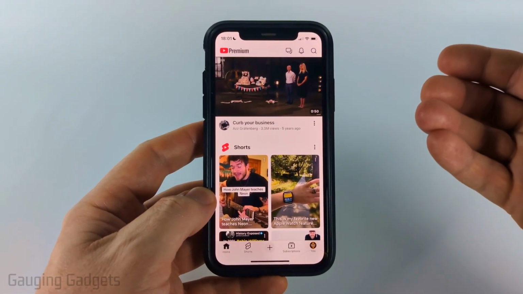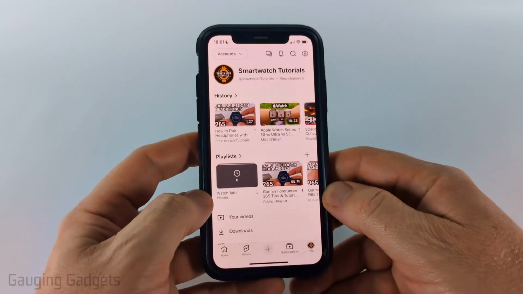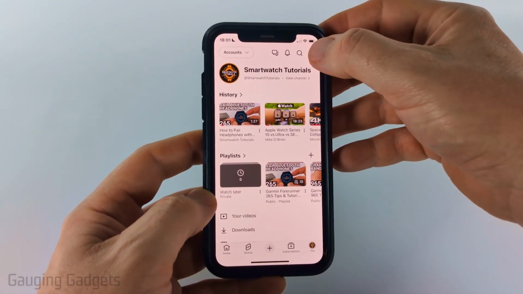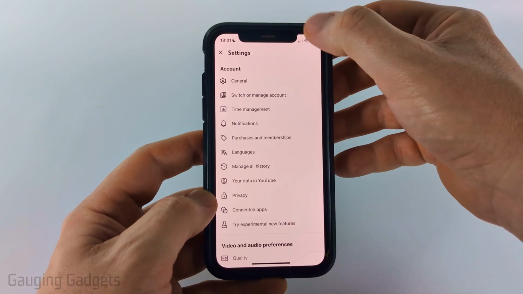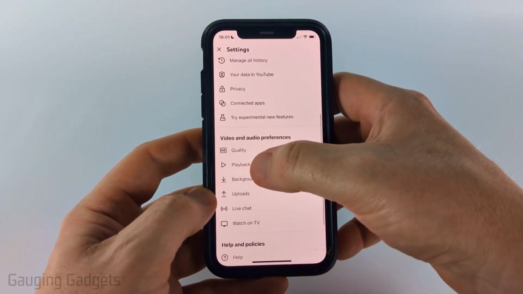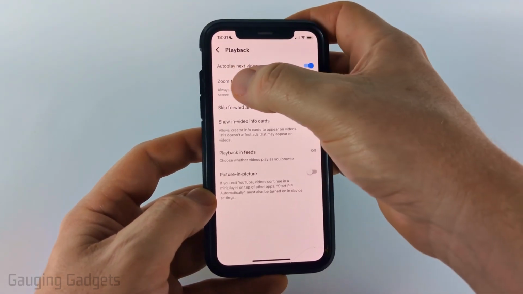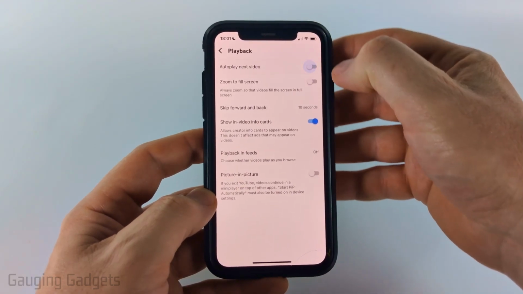So to get started, open up the YouTube app, then select You in the bottom menu. Once You opens up, select the gear in the top right to open up the settings, and all we need to do is scroll down and select Playback. Now in here, you can turn off autoplay next video by toggling that off.